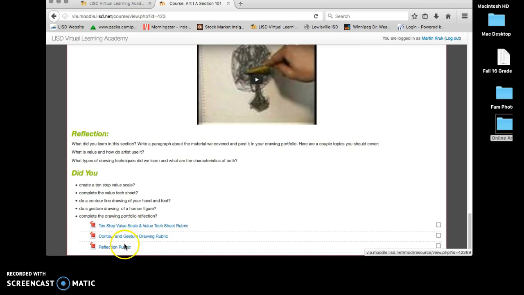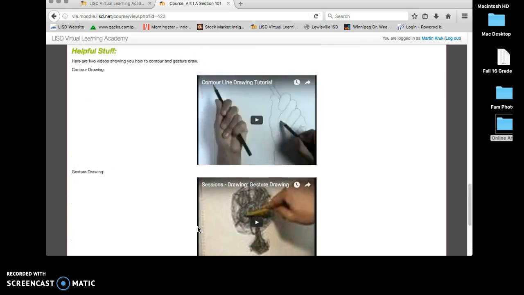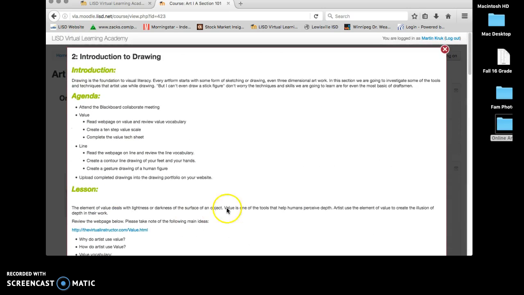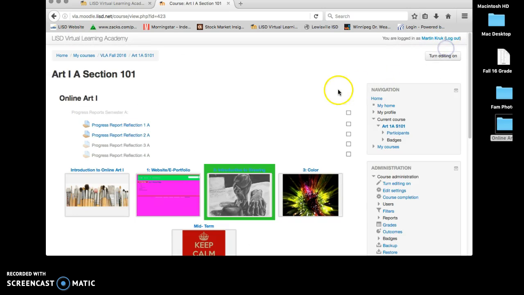We have all of these different rubrics here to show you what you're going to be graded on. Let me cover one more thing that's really important here that I talked about in the meeting. As you can see on this front home page, we have Progress Report Reflection 1, Progress Report Reflection 2. These are automatic grades, folks. You need to make sure and do these. These are mandated through VLA. If you don't do these, you will get a 0 and it will affect your grade.